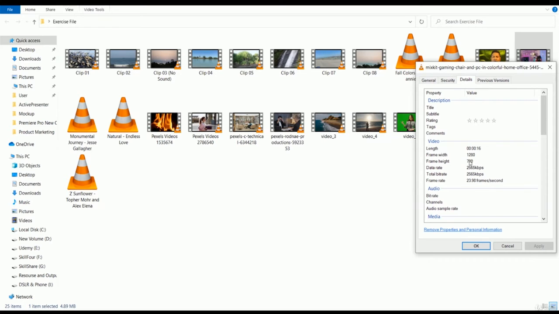So the resolution of this video is much smaller than 4K, much smaller than 1080 pixels. This is just a 720 pixel video. So this is a difference. Now the question is how we will use the sequence.